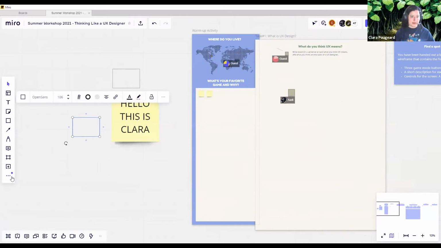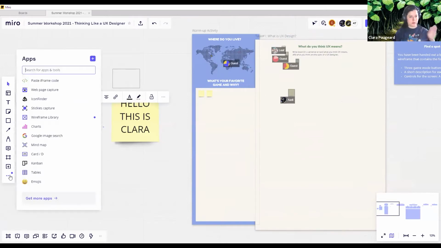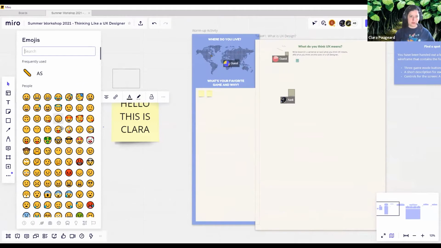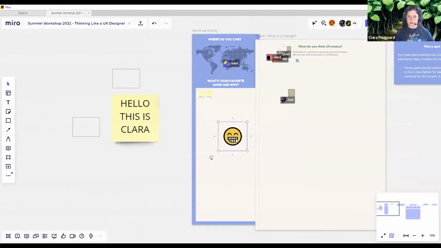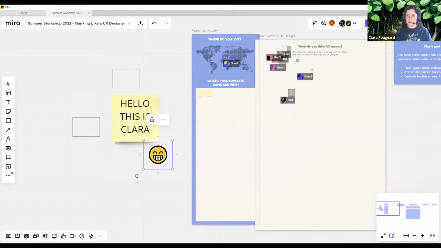What else? We have the emojis as well. They are in the three dots on the toolbar on the left. Here, you're going to be able to choose from a range of emoji. I don't know, let's choose something nice. Yes, a big smiling face. There you go. Hello, everyone. If you have questions about it, by the way, just ask in the chat, and we'll make sure you get it.